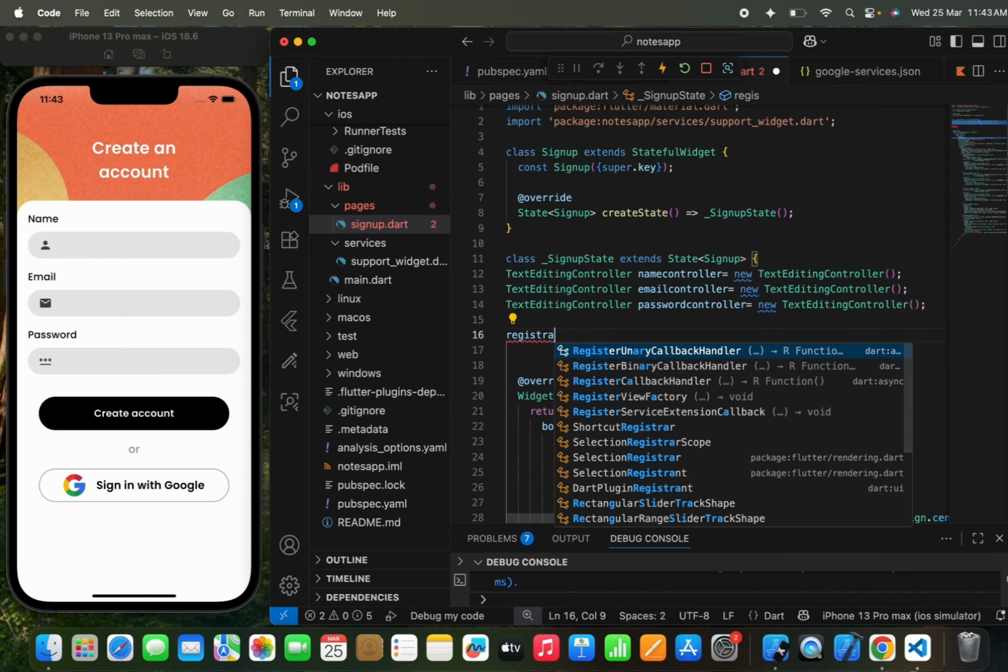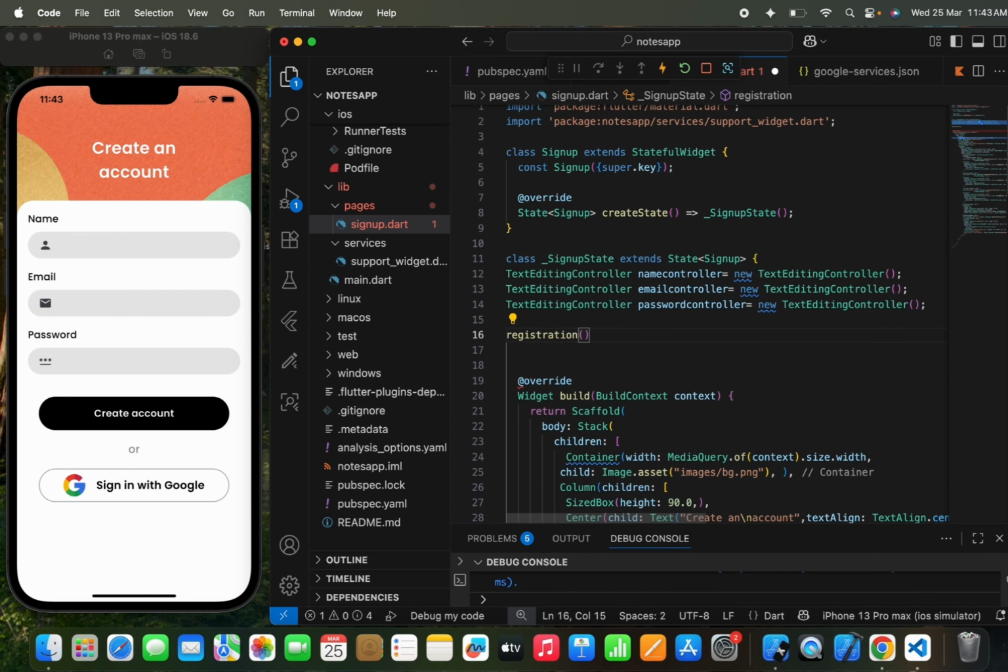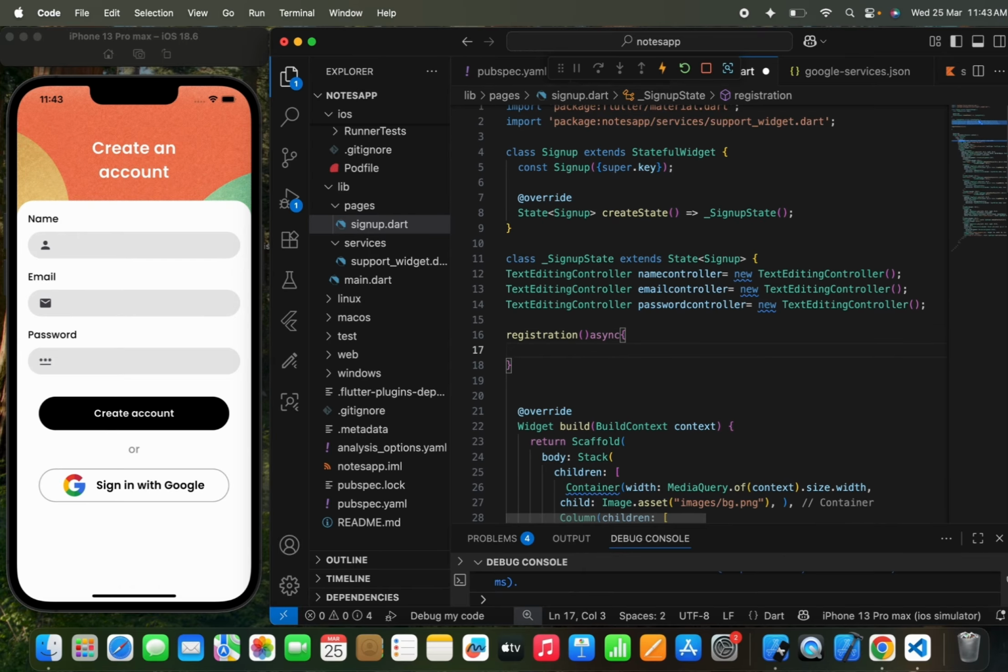So I'll write registration something like this, and we need to mark it as async. Now you will say, Shivam, you are using async and await again and again, and you haven't told me about this before. So what is async and await? Basically, once you pass async and await, you tell the function to wait until it moves to the next line. I think you get what I'm trying to explain.